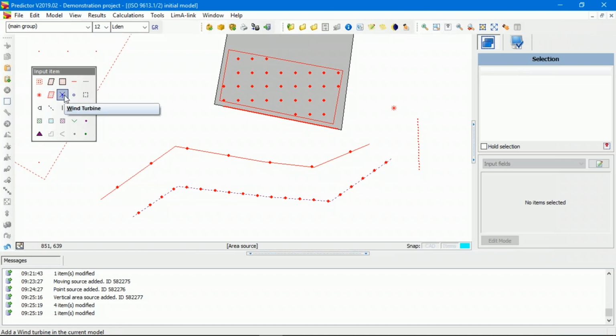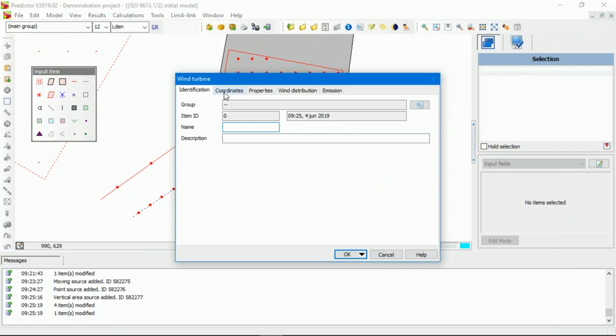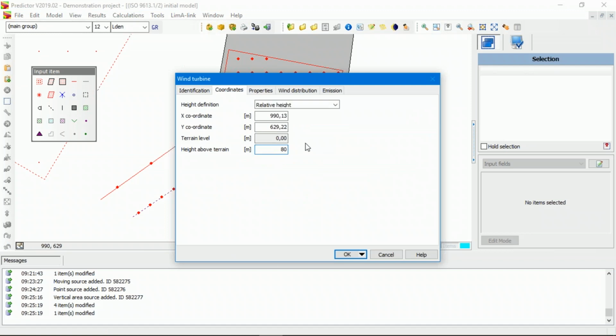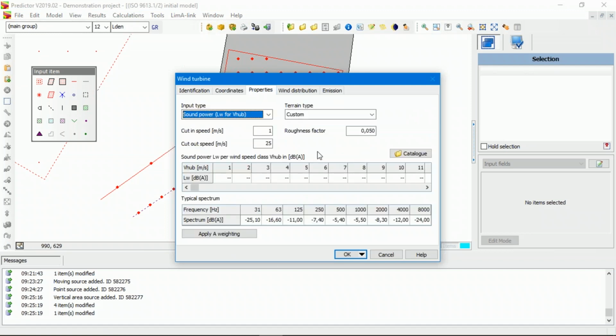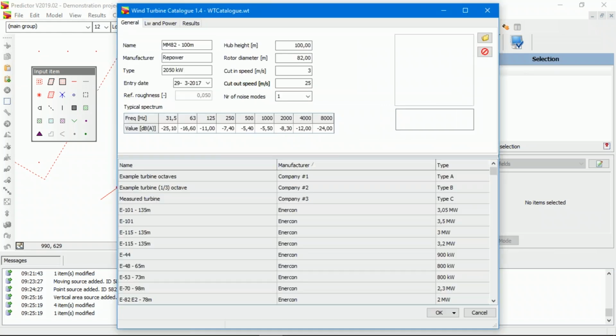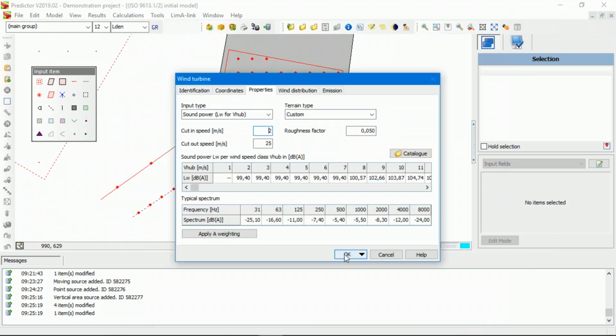That's the vertical area. Then the last source type, that's the wind turbine, and the wind turbine has a height, of course, the hub height. Then you can enter the cut-in speed and the cut-out speed, the terrain type, and you can choose a wind turbine from the catalog. There's a small catalog in Predictor. You can add your own wind turbines to this catalog. Let me just choose this one. I say OK, and then mode 0. Then it will automatically fill in the sound power levels per wind speed at hub height in this dialog.